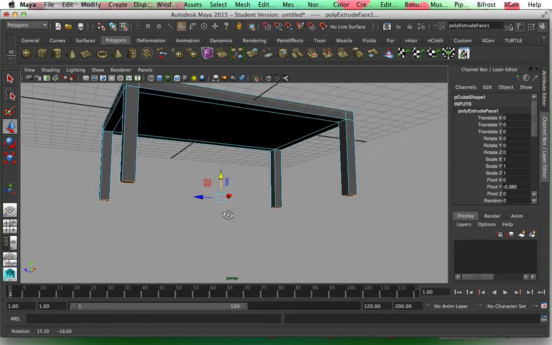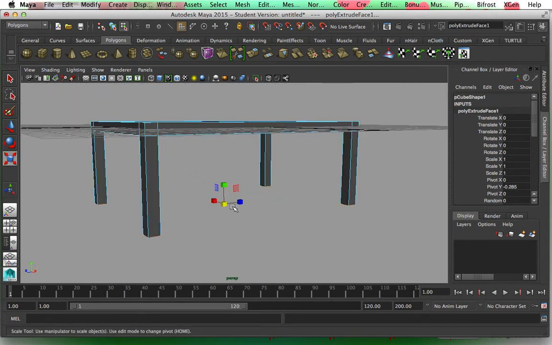And if you want the legs to taper, you can hit the R key and click on the middle square and scale it in. Oh, sorry. You are going to, no, we can't do it this way. We have to do it while we're extruding. So let me repeat the extrude.